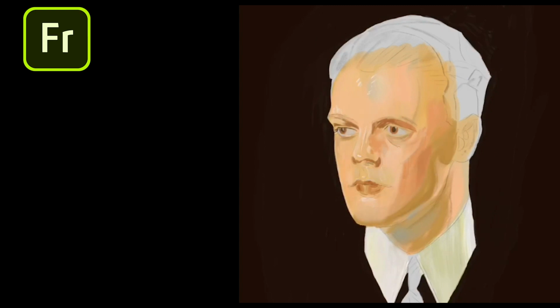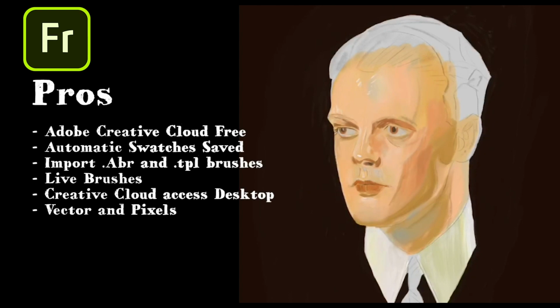Just going to name the pros and the cons. First, starting out with the pros. If you have an Adobe Creative Cloud membership, the app will be for free. When you create a new canvas and paint, all of the colors you choose will be saved to a swatch palette, even with the transparency.